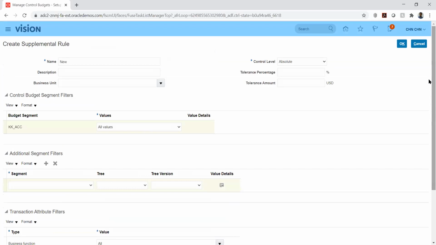So basically, supplemental rule is something we use if we want to override the header level setup and we want to have a specific set of values to go into the control. That we can define in the supplemental rule.